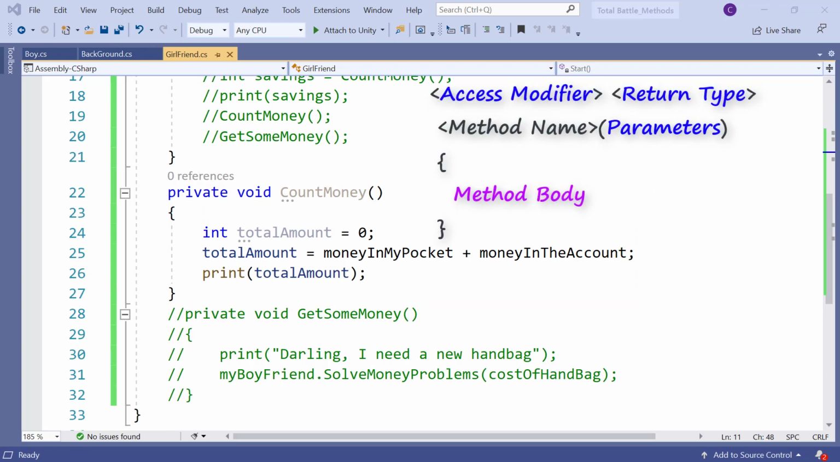It has an access modifier. We have talked about access modifiers in the previous video. In our case, it is private. A method also has the return type. It is void so far, and we're gonna talk about return type a bit later. A method's name is a unique identifier. In our case, the girl wants to count the money she has. The name of the method has to be unique, but there is one tiny detail that we'll also talk about.